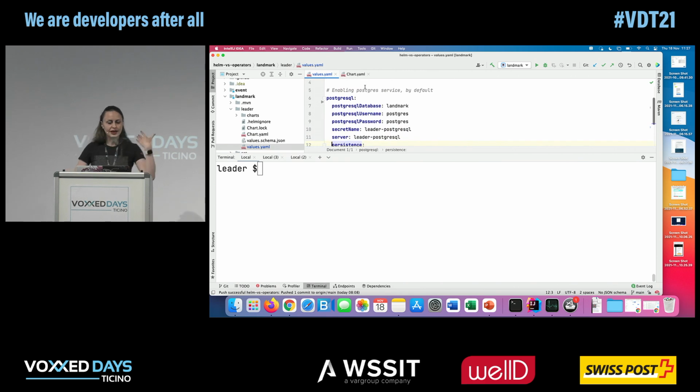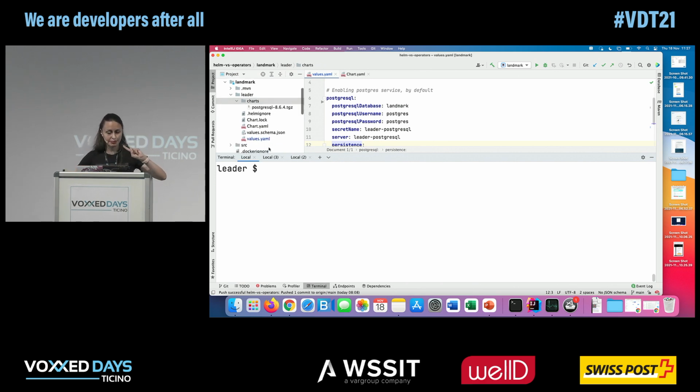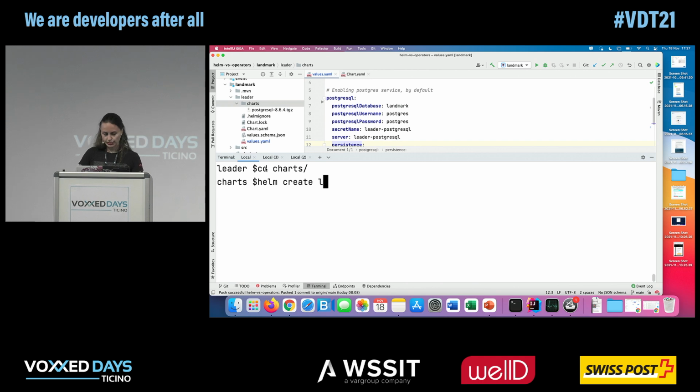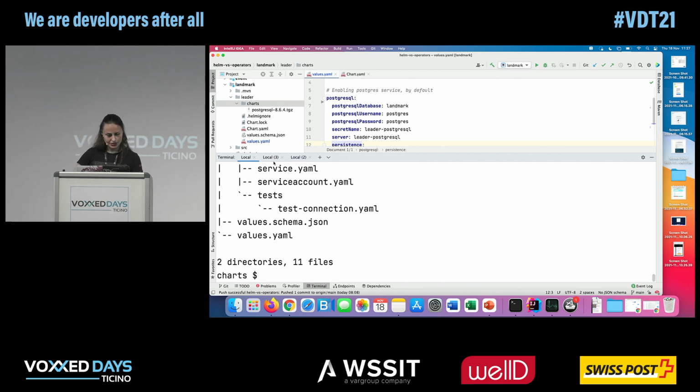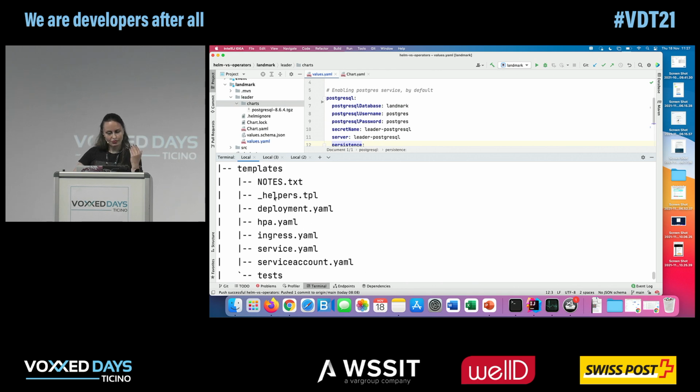Well, of course, after defining this, we also need to define our microservice. By the way, do not worry how to make a leader from scratch. You find it in the repo. Let me go to charts and make the landmark. So I'm going to say helm create landmark, also from a starter, because I like starters. So now I see that I have a chart for this landmark.